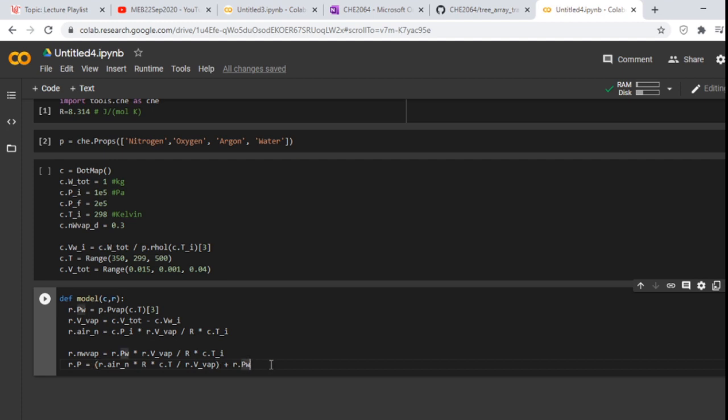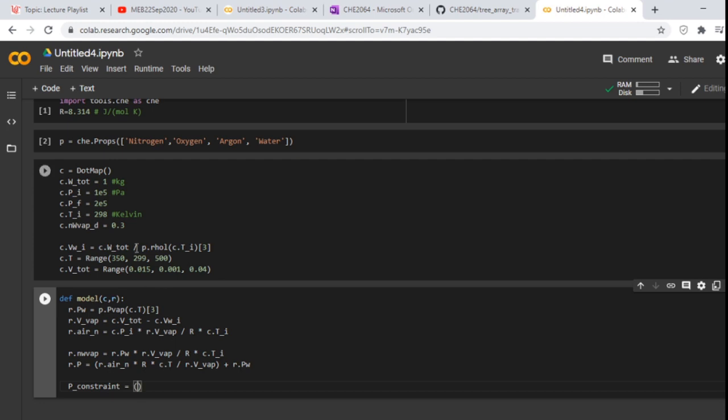And so now that we have this, we can make our constraints. So we will do pressure constraint is equal to, we will have our final pressure first, which is C dot P underscore F. So basically, once this pressure calculated here equals this, it'll output our answer. And it'll do the same thing for the moles of water in the vapor phase.